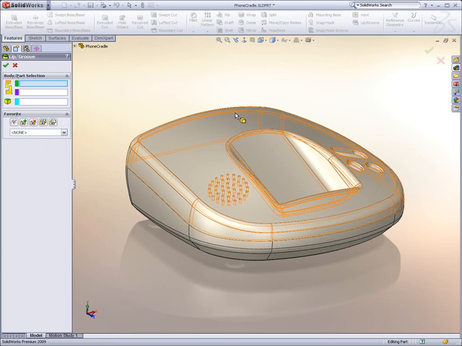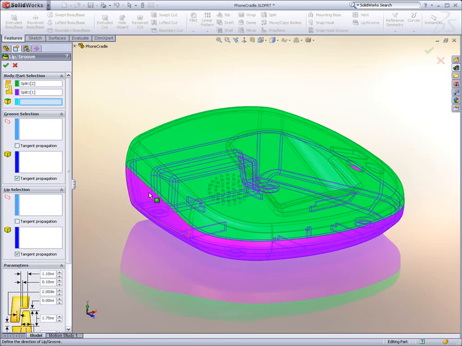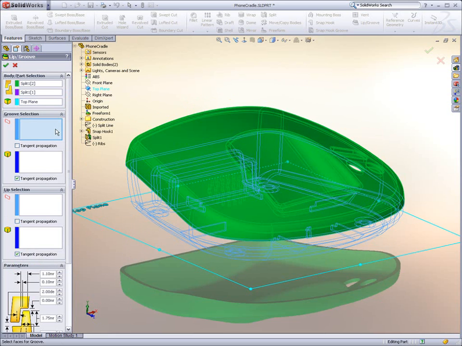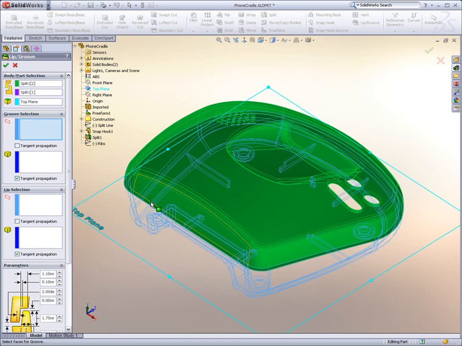Manufacturing details must then be added, such as a lip and groove feature, to ensure both parts locate correctly and to act as a seal from their external environment. This was once a long and laborious task.